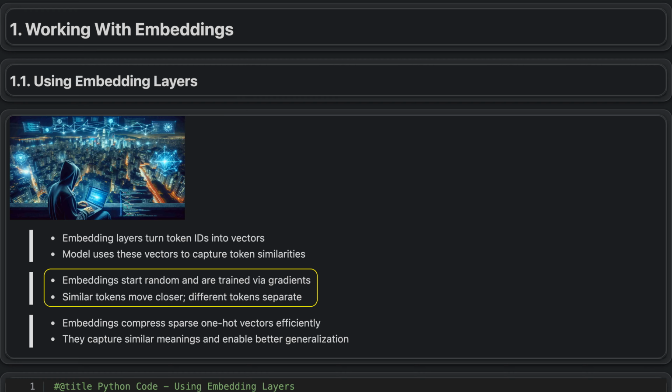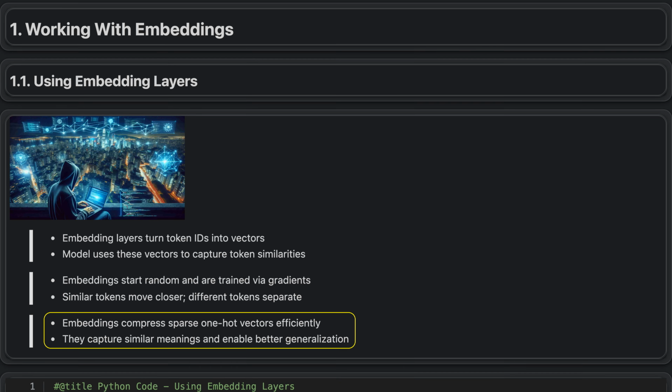For example, in movie reviews, positive words like excellent and fantastic end up near each other, while a negative word like terrible is far away. This learned structure allows the model to capture useful semantic relationships for the task. Embedding layers reduce complex one-hot representations into compact, meaningful vectors, which makes models more efficient and expressive. This is especially important for very large vocabularies, such as those found in social media or legal text. By mapping each token to a smaller vector, models can process long sequences more easily and generalize across similar expressions.